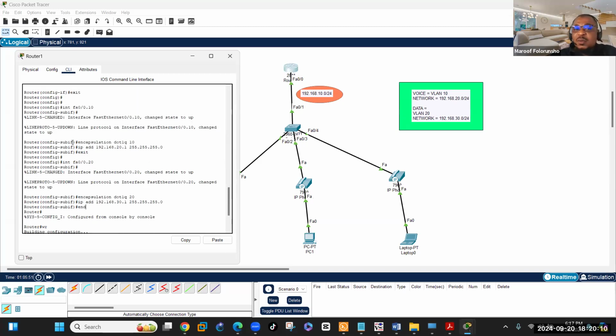I won't wait for anybody there because we've done router on a stick. We've done sub-logical interfaces, so everybody should know how to configure that now.